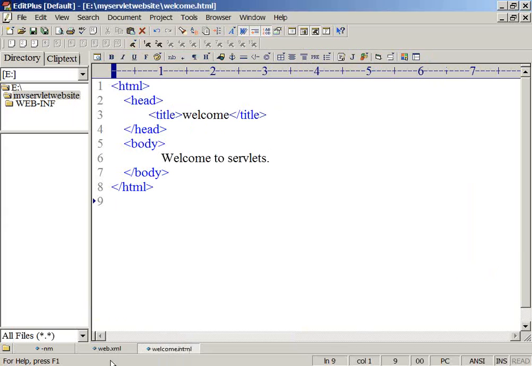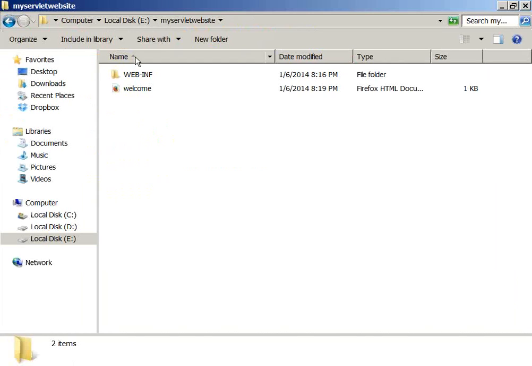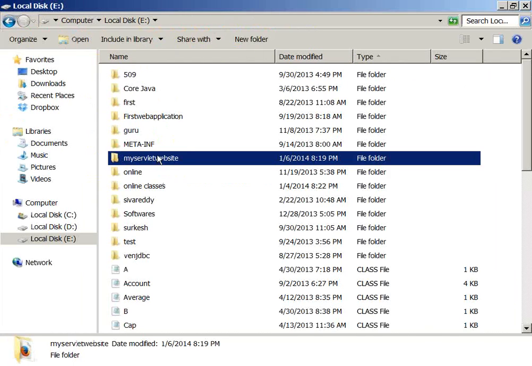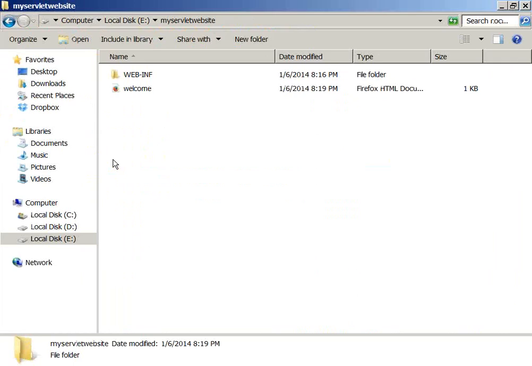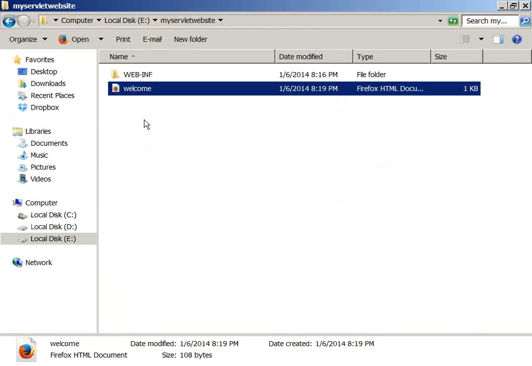So you can see this structure here. This is my folder. This is my web application folder. Inside this, I directly saved my welcome.html. Right? Fine. If you want to add some other resources, absolutely fine. You can add as much content as you want. You can still add a lot more HTML files into this.